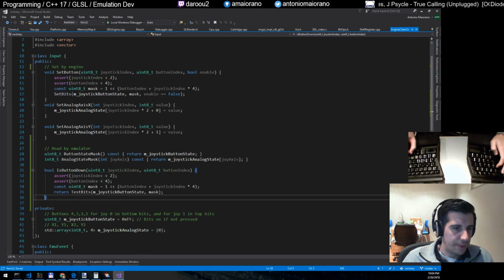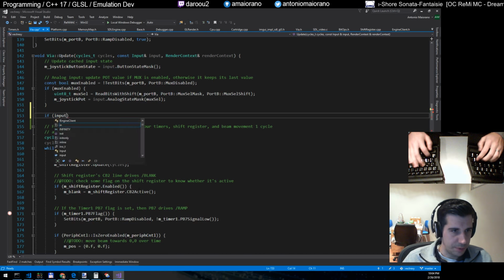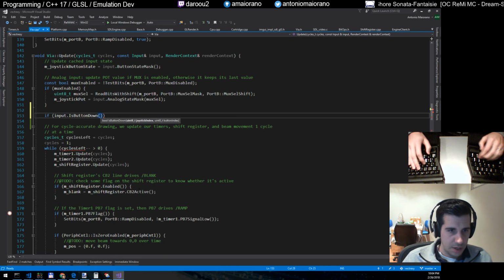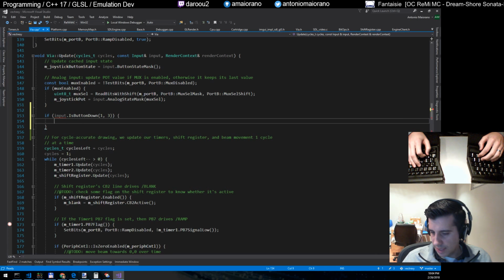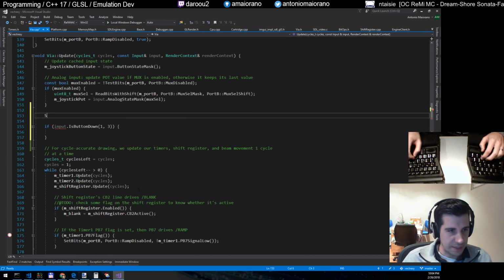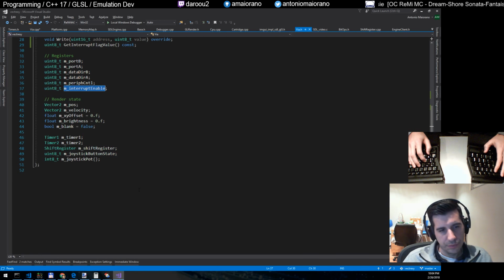So now we have a way to read back whether the button is down, and what we're interested in saying is if input dot is button down, joystick index 1, button index 3. So if that button is down, then we want to enable the CA1 line. I guess it's always going to be updated. So it'll be something like set bits of, I don't actually have something for that, do I?